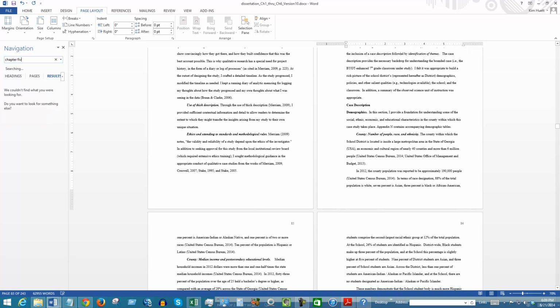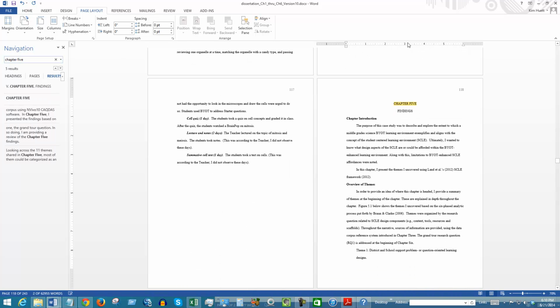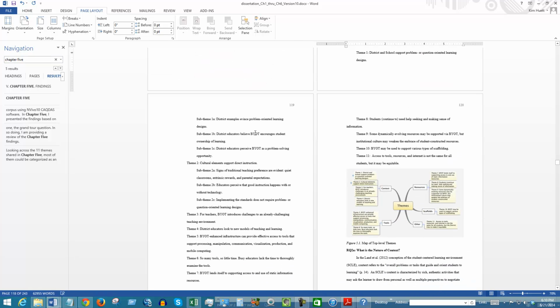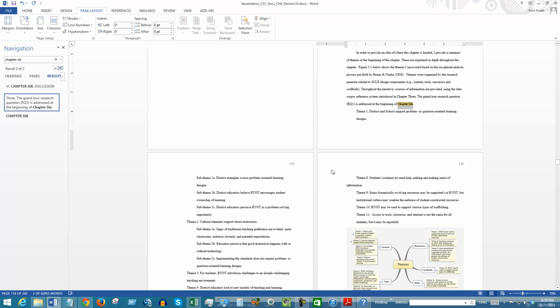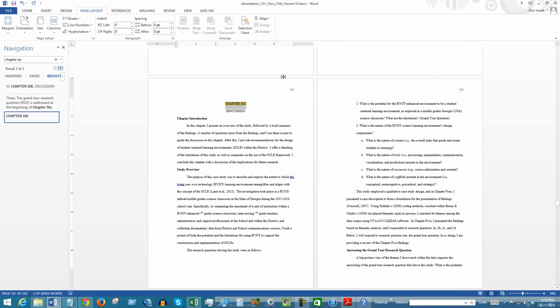Same thing with Chapter 5. 2-inch top margin on this lead page, the introductory page, and then 1 inch on the remaining pages. And then Chapter 6, please give it a 2-inch margin on this first page, and then 1-inch top margins on the rest.